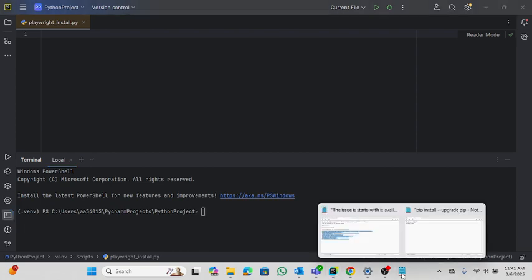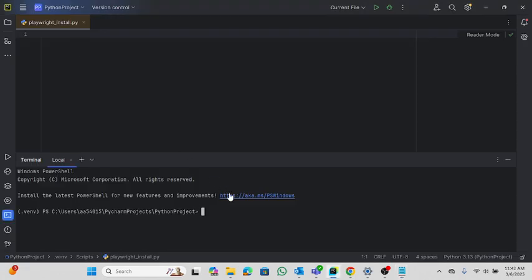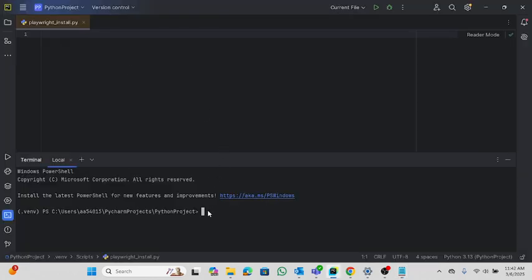These three commands we have to use: pip install upgrade pip, because we have to use the latest pip. Then pip install playwright, then playwright install. So these three commands you can use here. First, pip install upgrade pip so that it will upgrade the pip. Then we have to use pip install playwright.